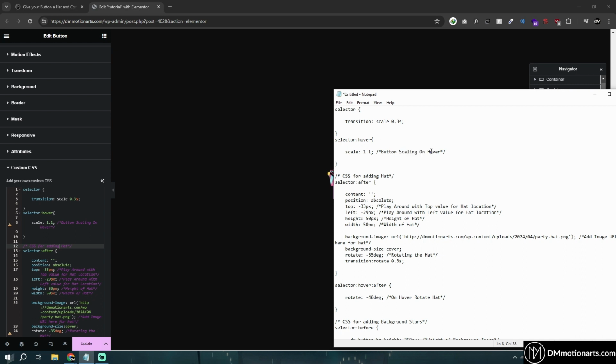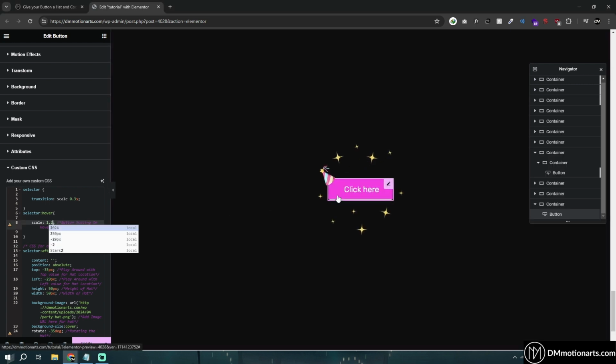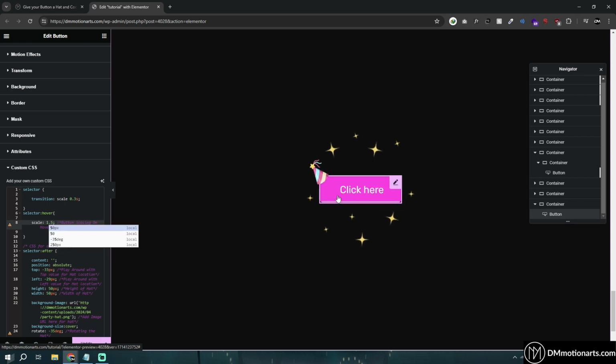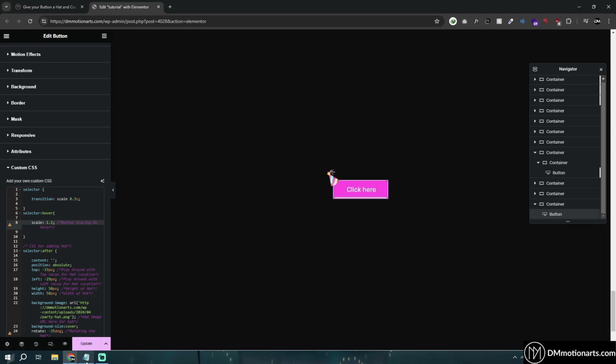Next is button scaling on hover. So this is how much scaling it is. So you could see I'll go to this point and I'll make this 1.2, 1.3, whichever size you want, you could make it. So I'll keep it 1.1.